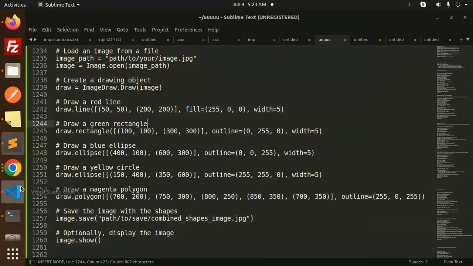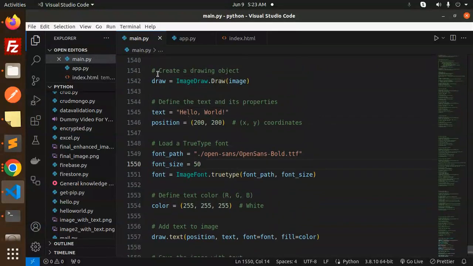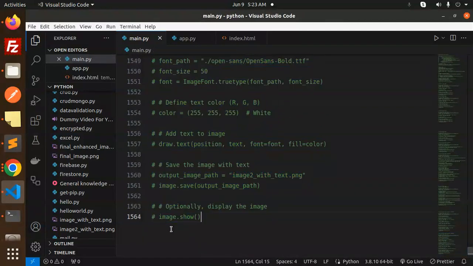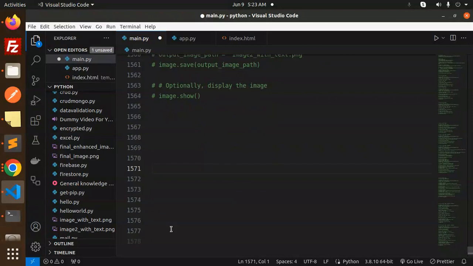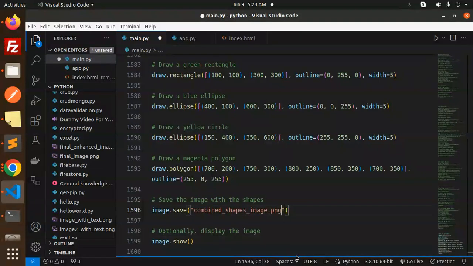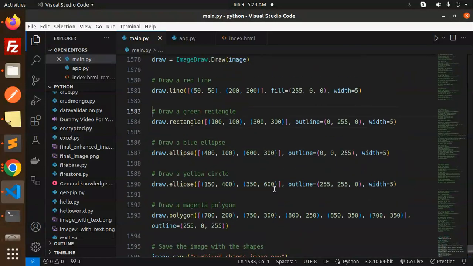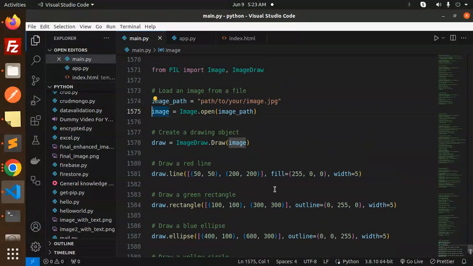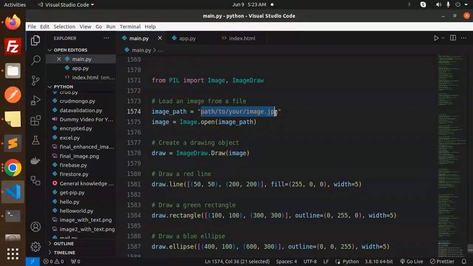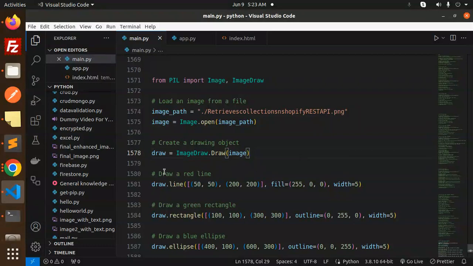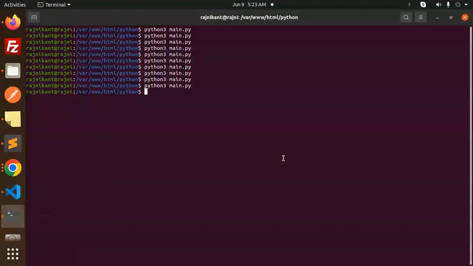So let's go to our code base and comment out the previous code, and let's add the code over there. Save the image as combine images dot png. Okay, so here we are creating the rectangle, ellipse, circle, polygon, and red line also. So name the image. Okay, save it and let's run it.